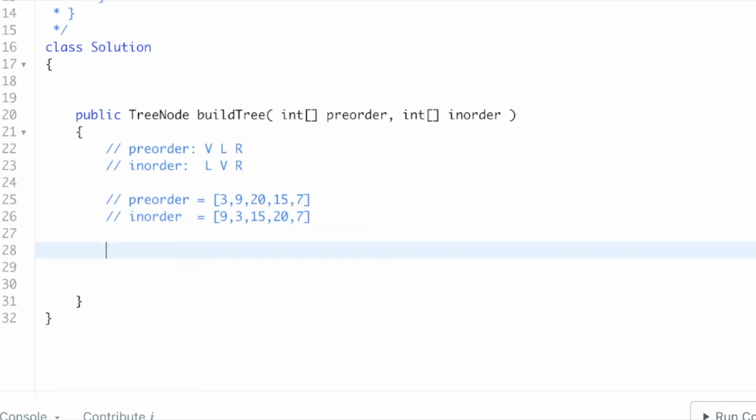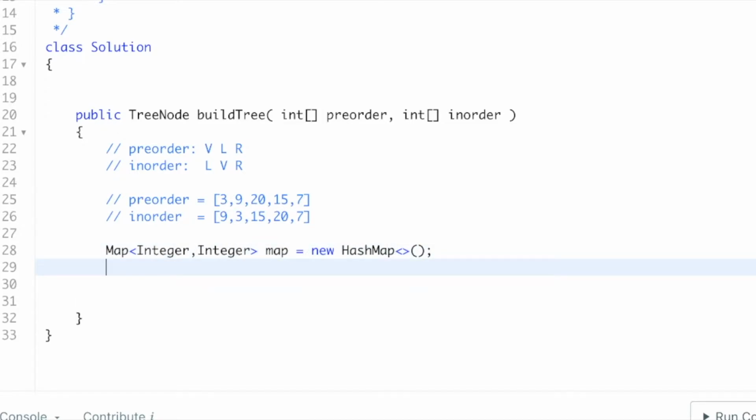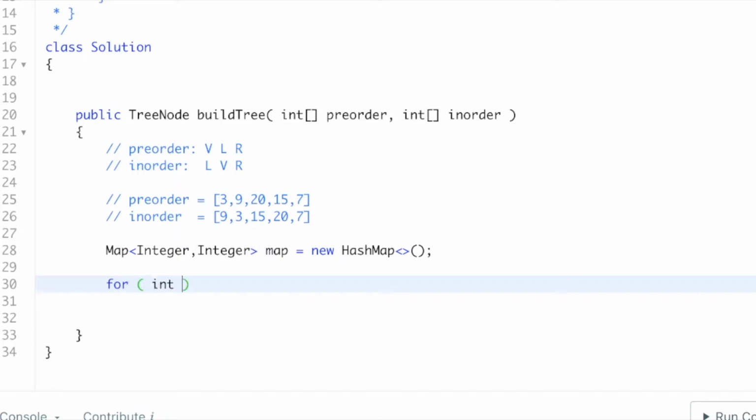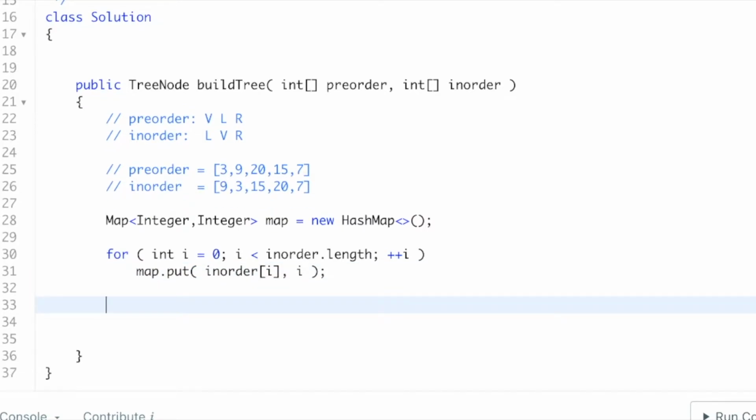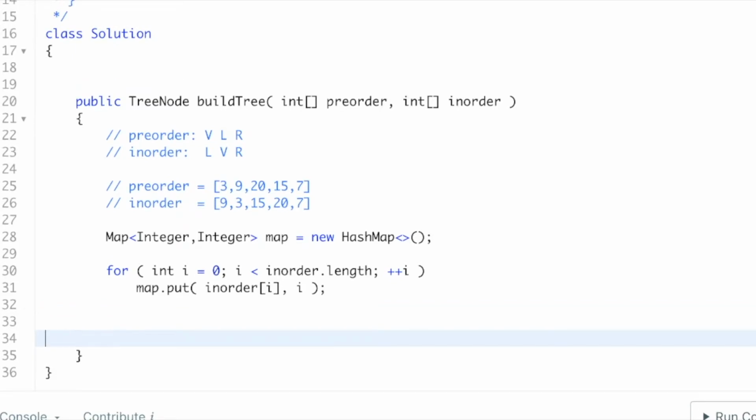So we're going to create a map of integers. And we're going to map everything in our inorder array, or the values in our inorder array, to their indexes. So map.put inorder[i], i. So I'm just mapping the values to their indexes. Okay. And we're going to do this recursively.